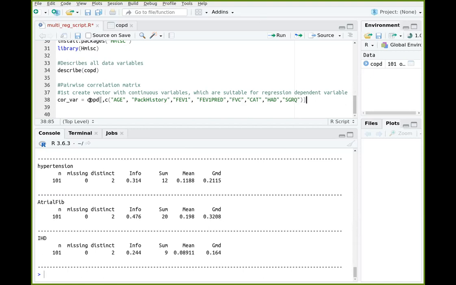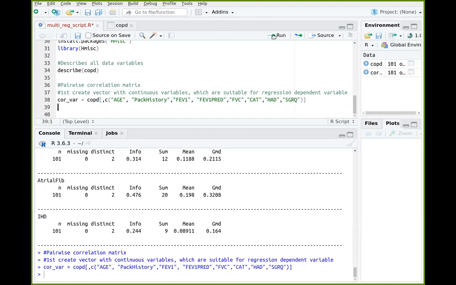But first, I'm just creating a vector. This is a combination of these variables into one set, and this is how we do it in R. I'm going to run that. I don't think I ran it yet. And then after I run that, I can create the correlation matrix and view the output.